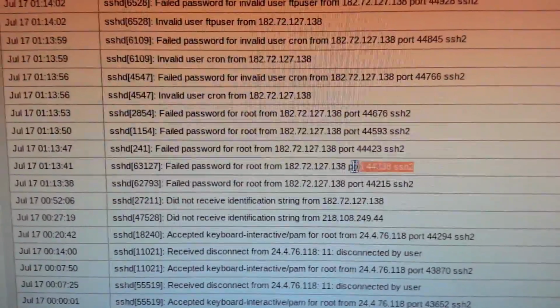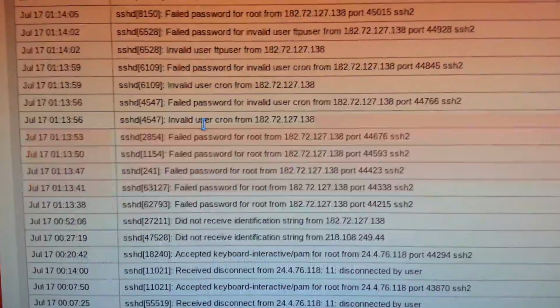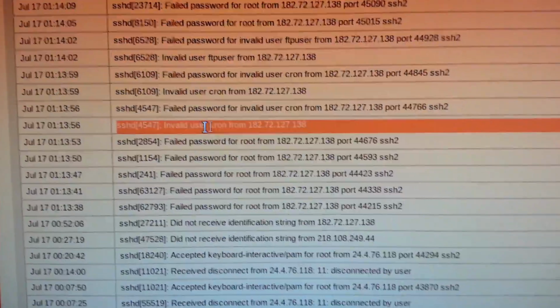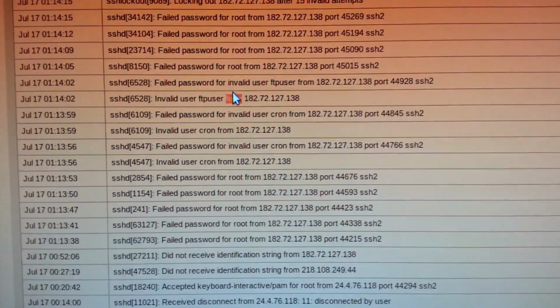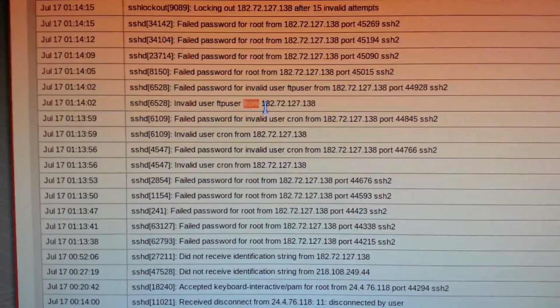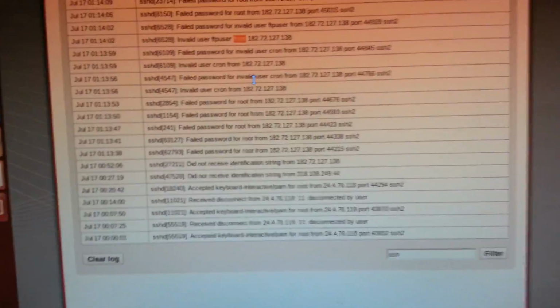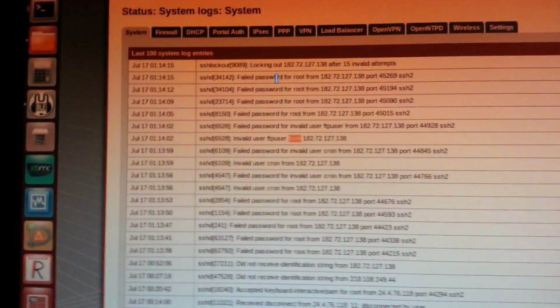First they tried to log in as root. Then they tried to log in as cron. I don't even have a cron user, I don't think. Or he's not open on SSH. They tried FTP user. Yeah, so they just tried a bunch. And then they eventually got locked out.